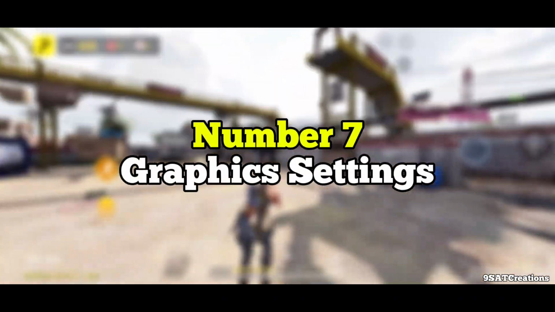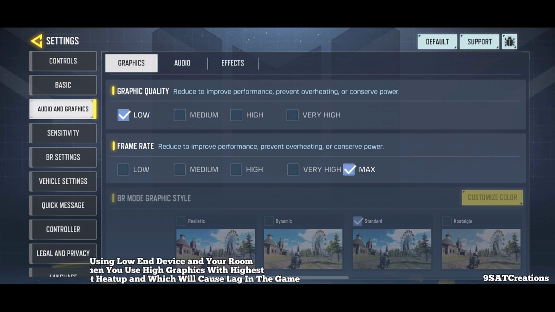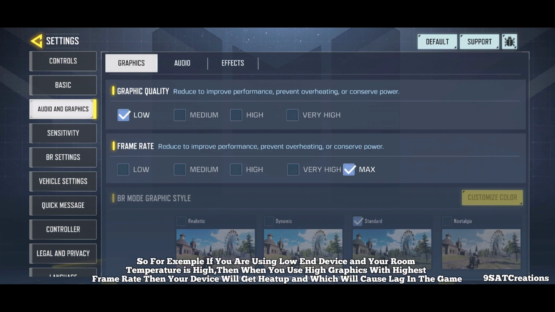Number 7. Graphic settings. This is the most important setting and many players ask me about it. Well, the best graphics settings depend upon the device you are using and also the environment and room temperature. So for example, if you are using a low-end device and your room temperature is high, then when you use high graphics with the highest frame rate, your device will heat up and this will cause lag in the game.